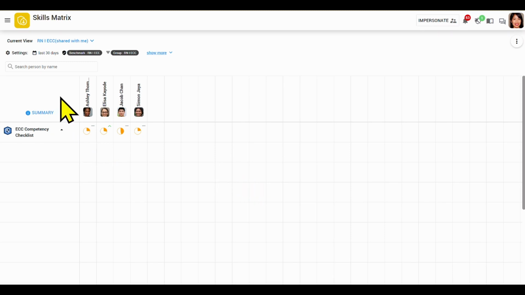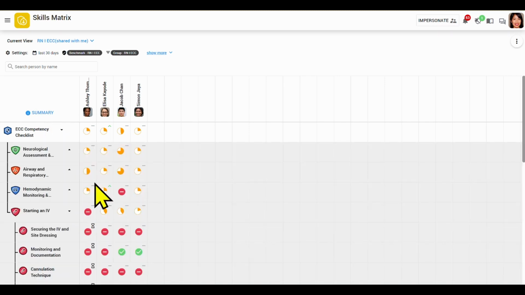For this current view, I'm looking at RNs in the ECC unit, and down on the left-hand side, I can see the checklist and the competencies that nurses in this job role need to achieve. If we look at the items on the skills matrix, we can see two main pieces of information.